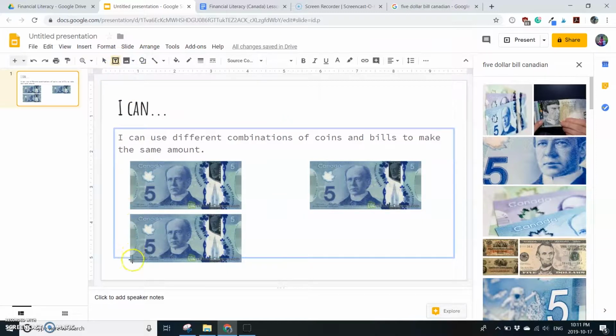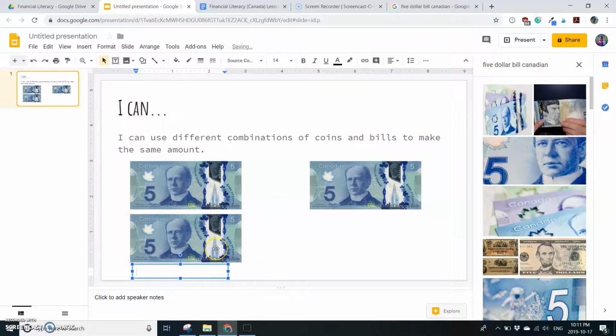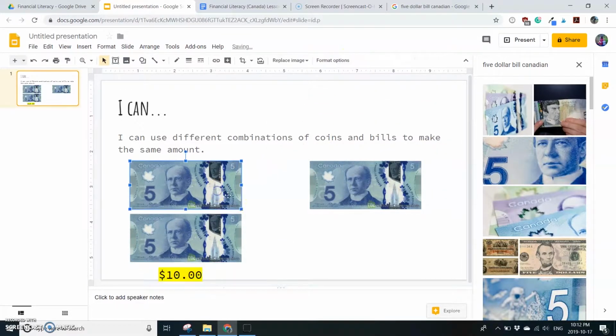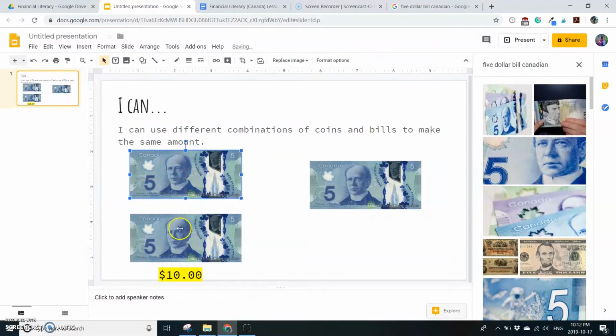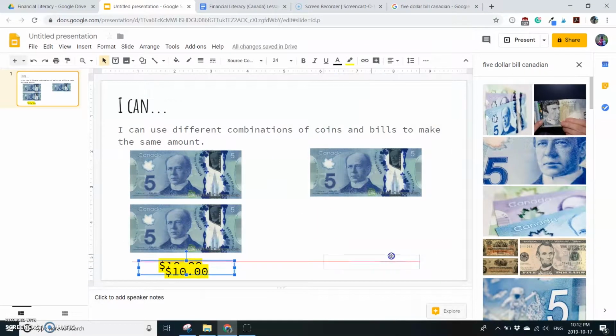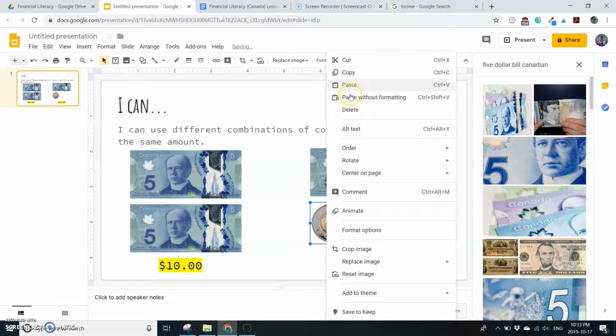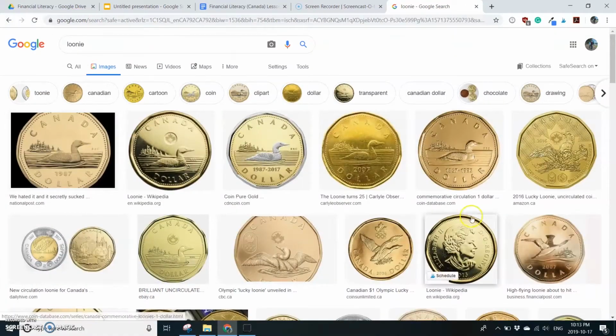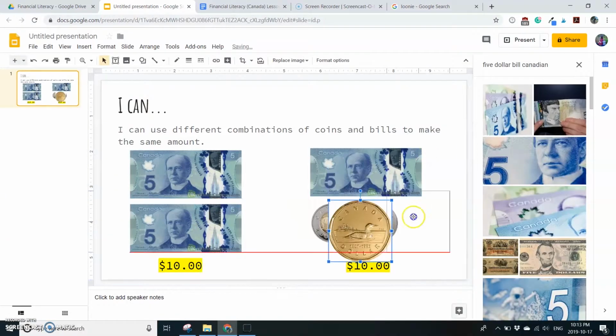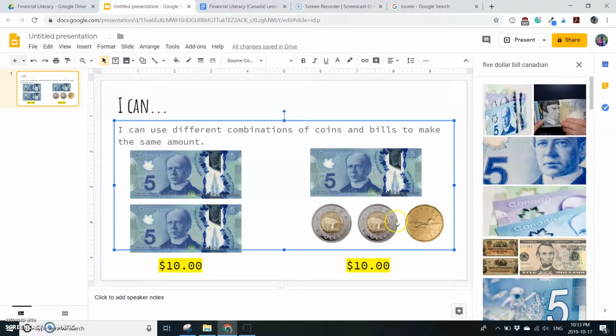I'm going to add some text on the bottom to show that I am showing 2 ways to show $10. And center align that. I'm going to make it bigger. I'm going to highlight it in yellow and move everything up. And there you go. So I have my I can statement and I have an example.